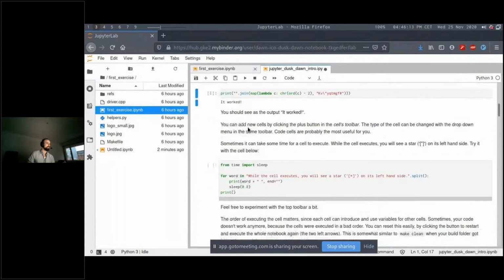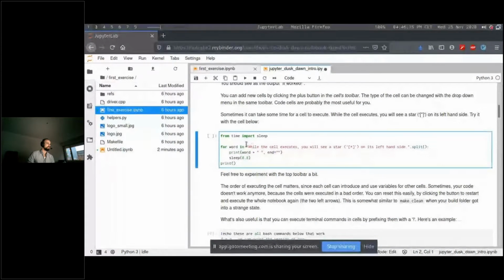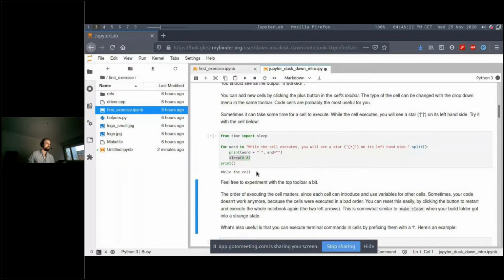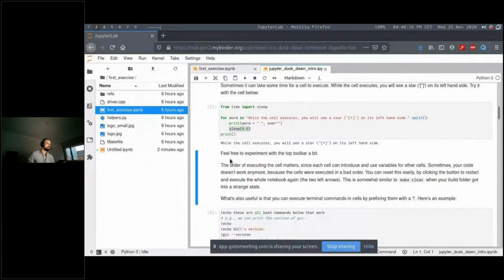Sometimes a cell can take longer to execute. This cell has an artificial sleep command in it, and if I execute it, I can see that it takes a while. While it executes, you will see this star here, and the star means that it's running. It's either running or waiting for a cell above to finish before it can run. All of this is controlled with this top bar here.